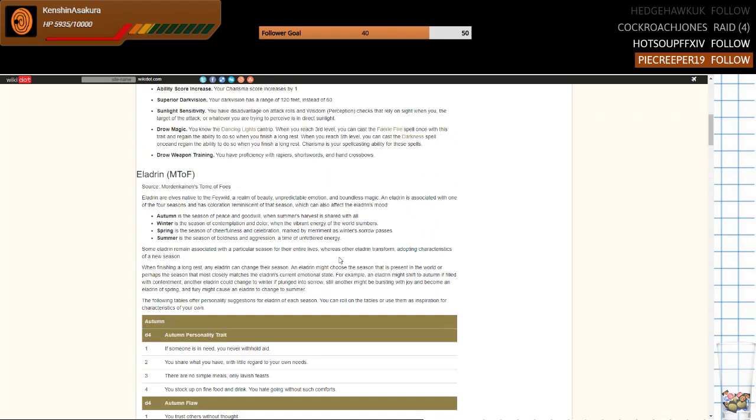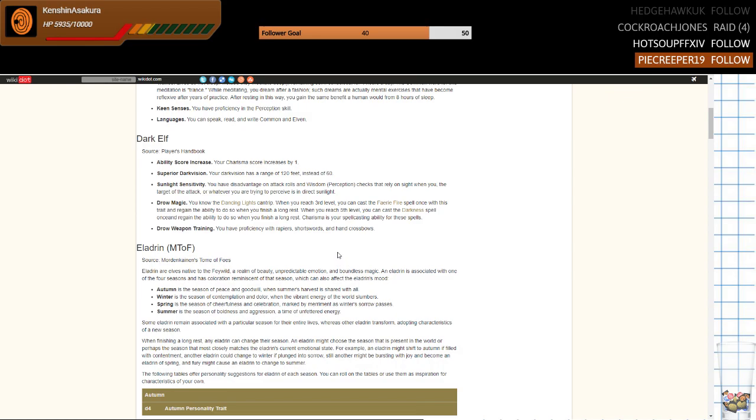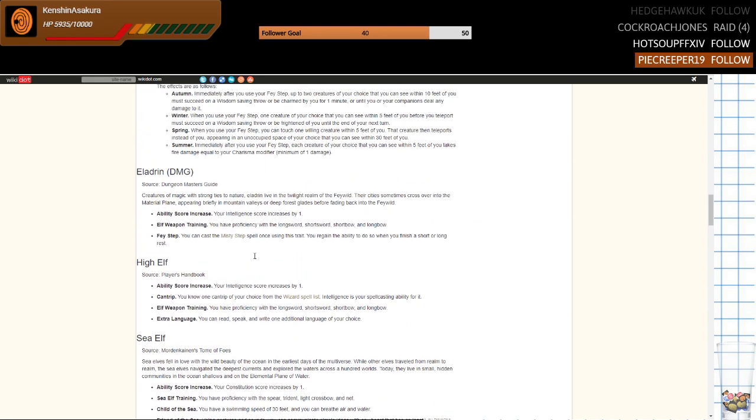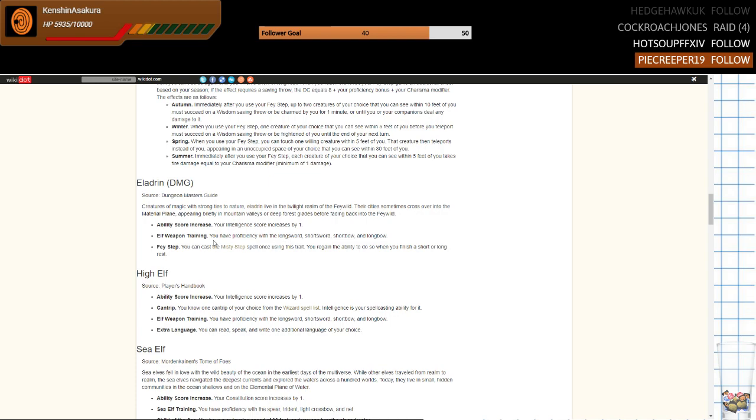And these are the Eladrin from Mordenkainen's Tome of Foes. The Eladrin are also covered in the Dungeon Master's Guide, very shortly, which is Intelligence plus one, proficiency with longswords, shortswords, bows, and Fey Step, which is just Misty Step, but plain Misty Step. They're just really boring, as opposed to Mordenkainen's.